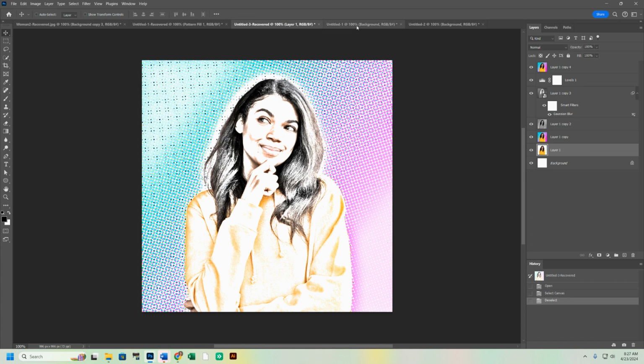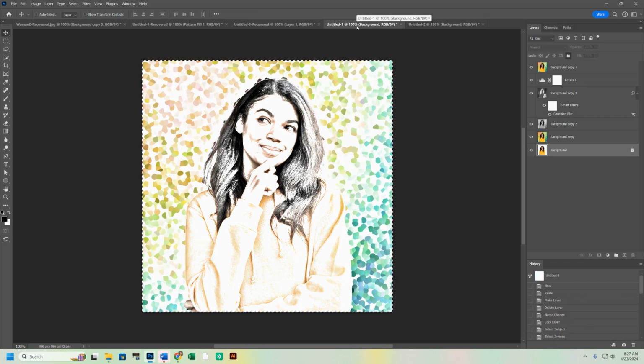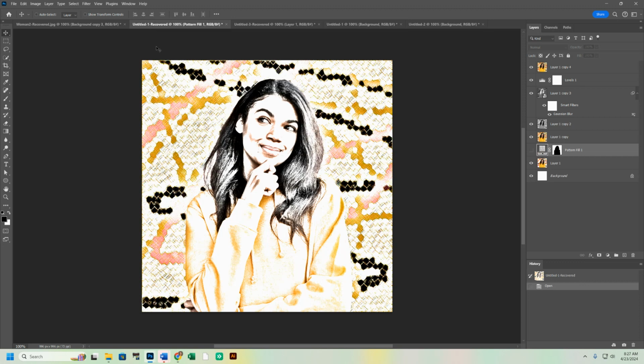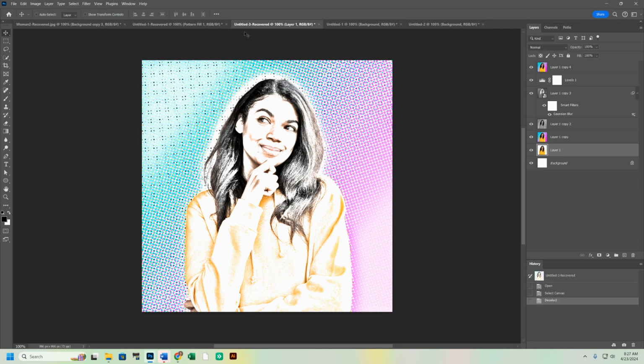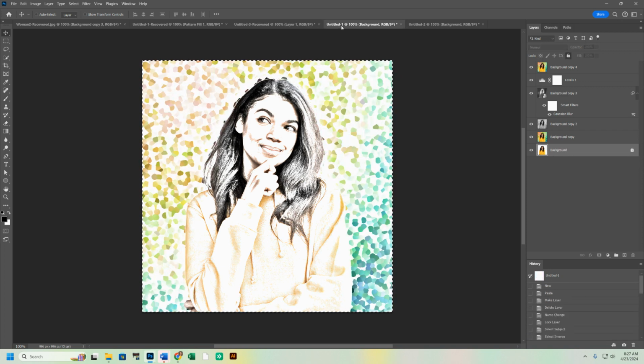And I've got here and here. So there's a number of different ways you can do that. This one, I literally just drew scribbly lines with the brush tool in the background. And this one, I used some filters. And again, here's with another filter. So I'm going to show you how to do that.